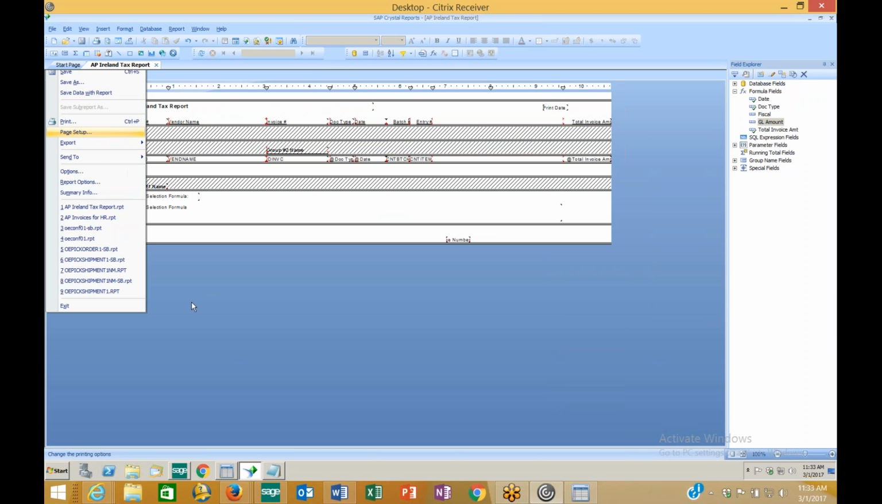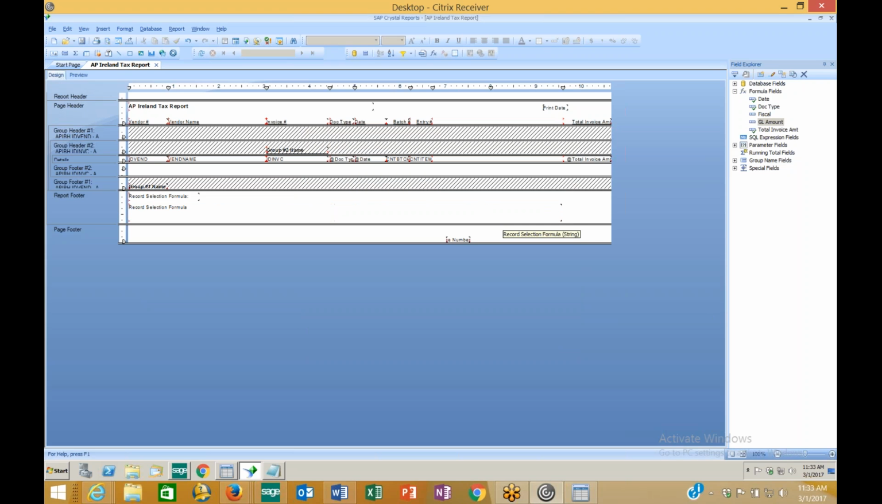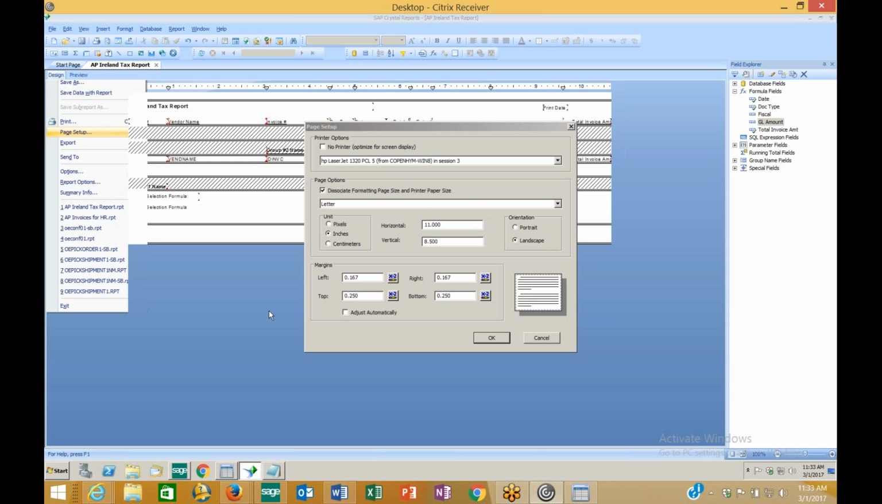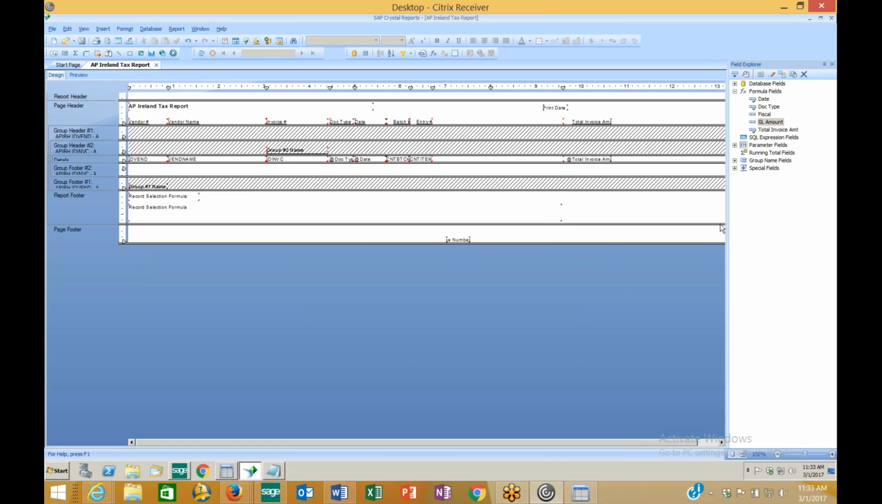Are they going to export this to Excel? I think that's what she said. Yes. Okay, well then I can make this legal landscape. So I'm going to do page setup. This is going to give me more real estate, and I need that, because we've got quite a few fields that we're going to be adding here.